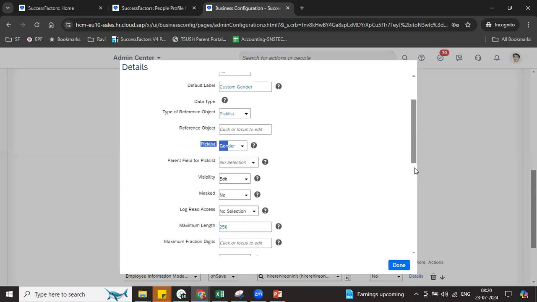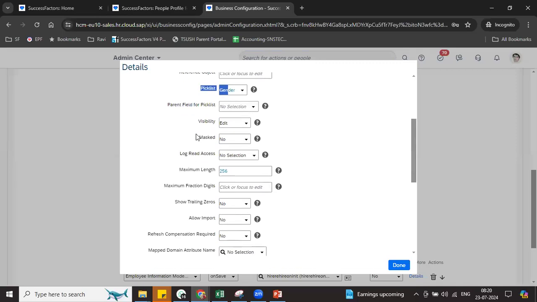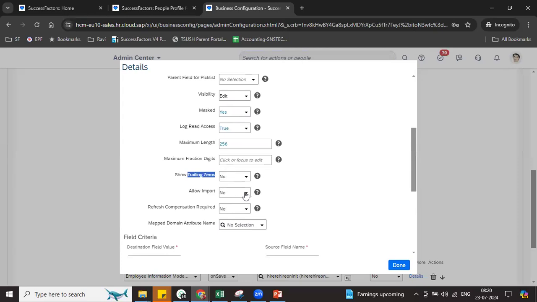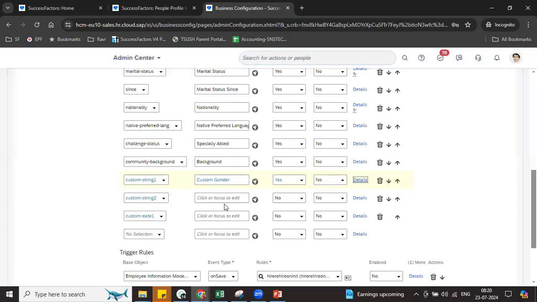Visibility, edit. If you want this field to be masked, you can set it to masked as well. Log read access, if you want to log, you can use log. Maximum fraction digits, if it is a decimal field, you can use fraction digits. Trailing zeros is also the same for decimals; if you want to show the zeros, you can add zeros. Allow import, I want to allow import, yes. Compensation required, it is not required. Okay, that is fine.